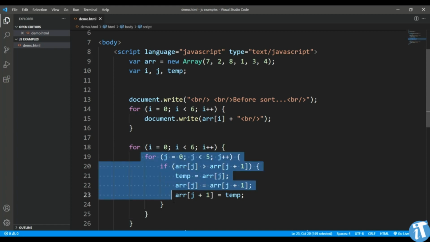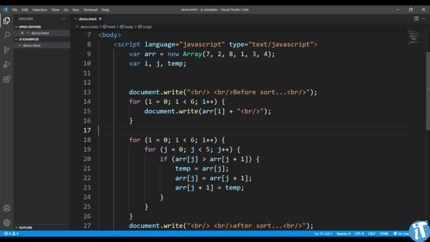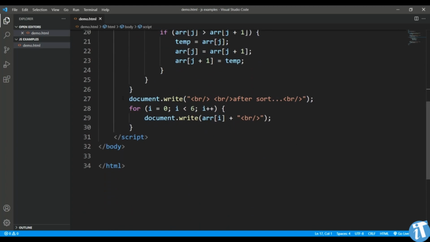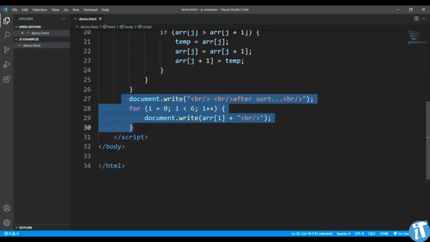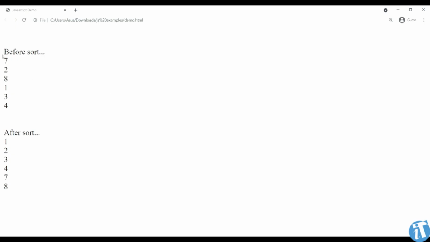So to iterate this particular concept again and again, I have placed it inside this another loop, and it will make sure that in 30 cycles the array will be sorted completely, and after that I have printed the array again in the very same way I did earlier. So let's execute, and here you can see the output. Initially it was 7 2 8 1 3 4, and later it's 1 2 3 4 7 8.